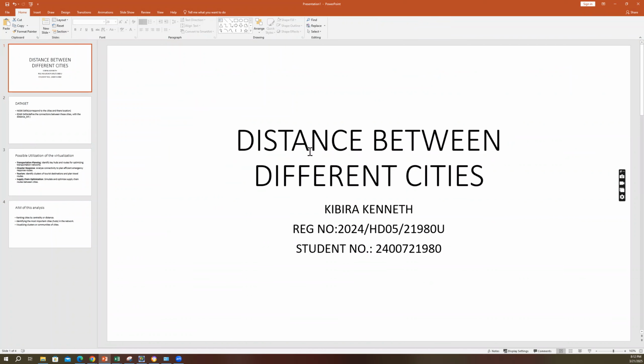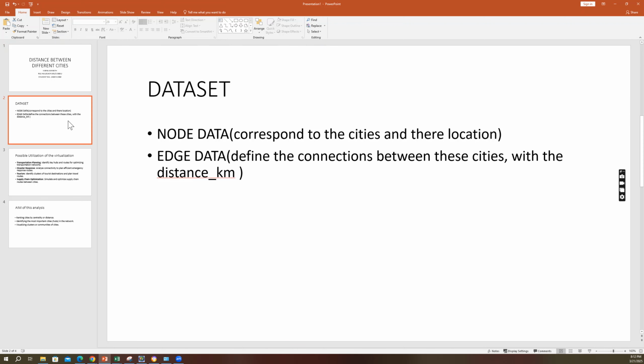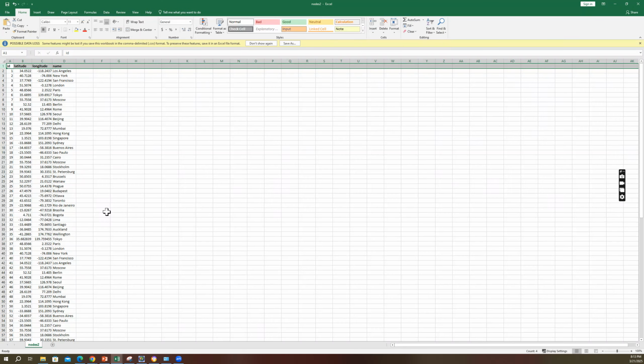The data that I'm going to be analyzing using the Tulip app is the distances between different cities and their correlation. The data set is in regards to the location of the cities and their corresponding connection. So the node data ideally corresponds to the cities and their location, and the edge data defines the connection between these cities with their distances aligned, just as you see in the Excel sheets that I will be uploading.